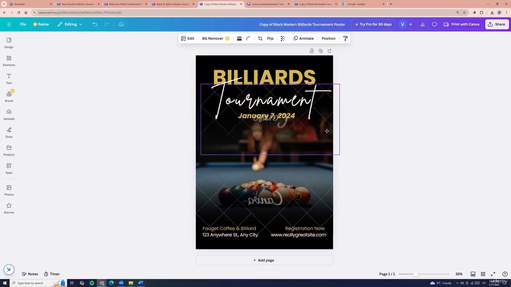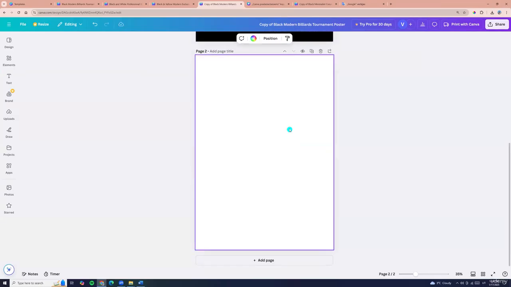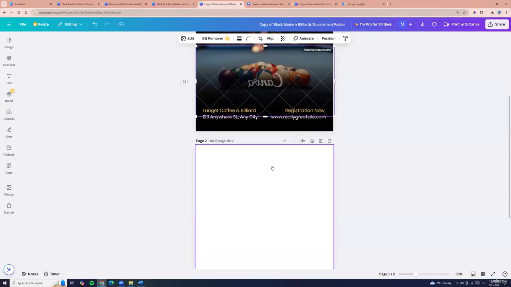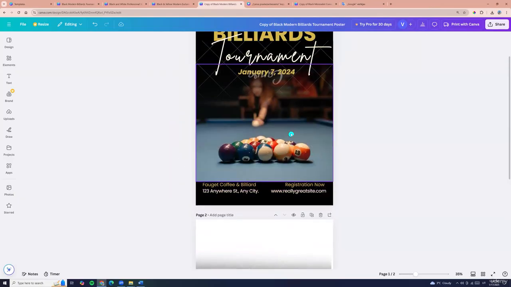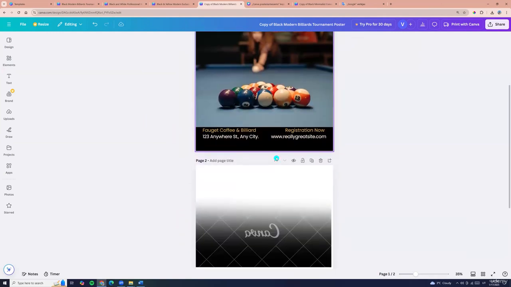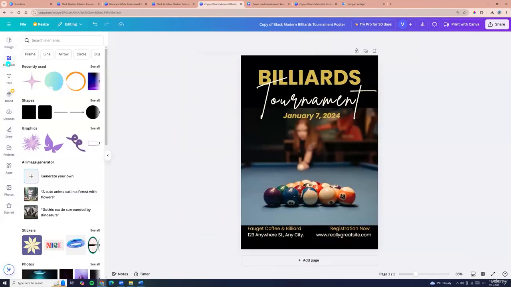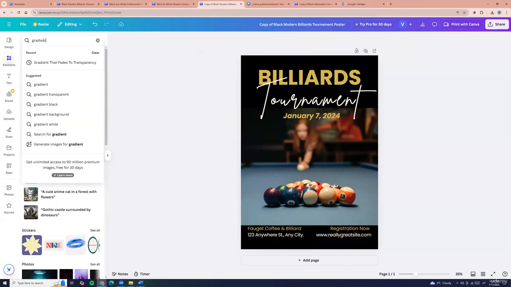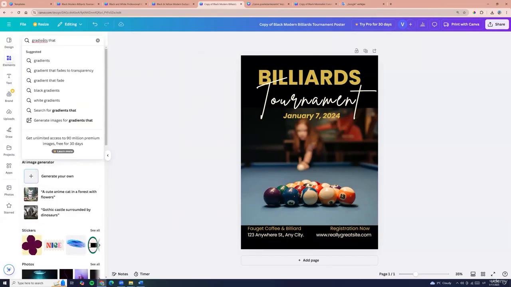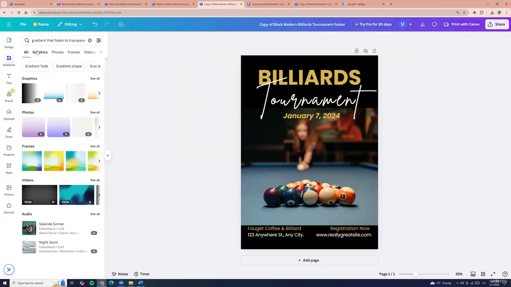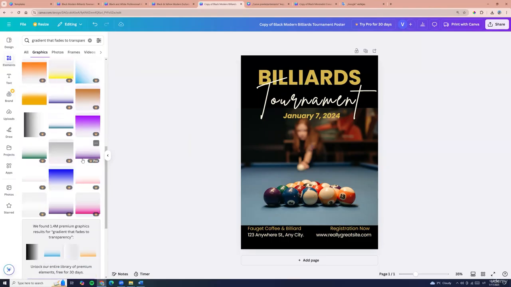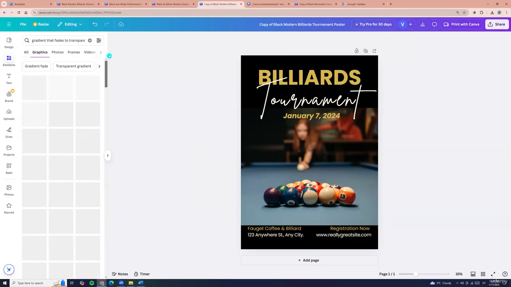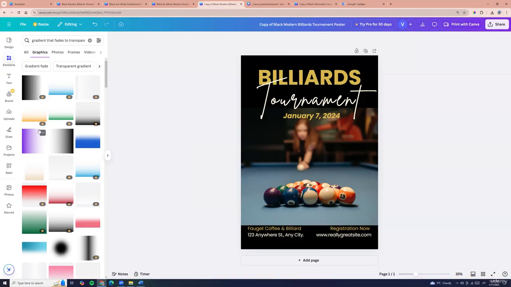Here is a gradient. Let's see what it is. There are transitions that are very often used. I delete them. And now let's go to elements and type gradient that fades to transparency. And choose graphics. We will see many, both paid and free. Let's look for a free one. Let's try this one.